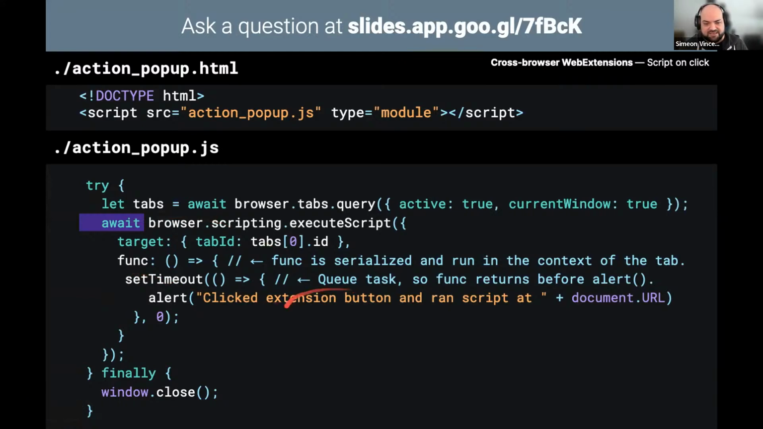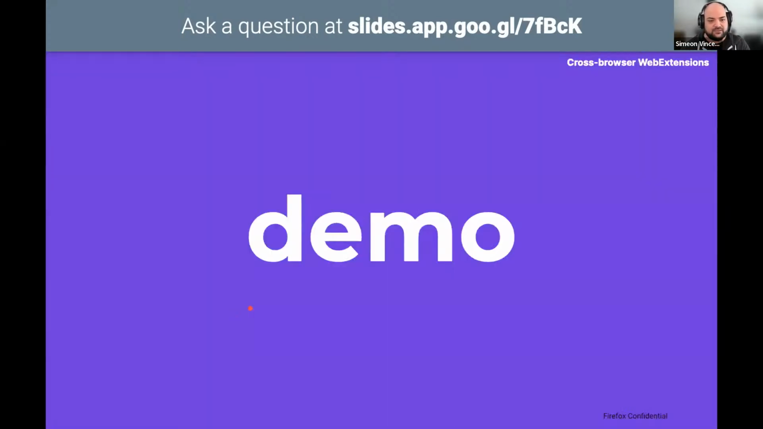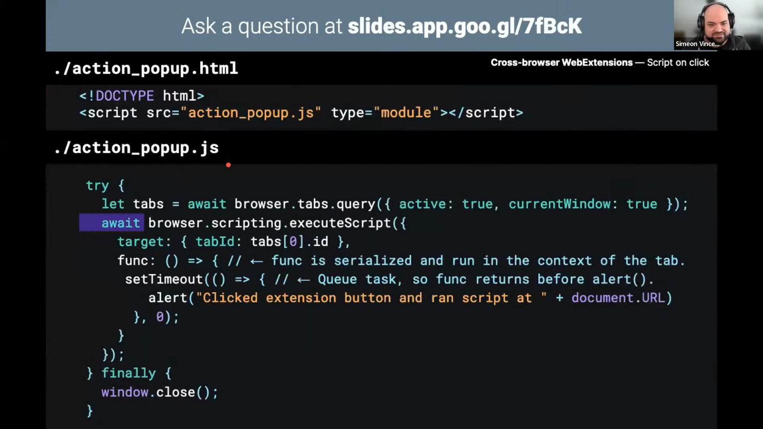And here, this is actually addressing a bug that we encountered while preparing this demo, where on Android, you could potentially get into a situation where the alert tries to get called before the page could actually display it. So it kind of broke things. So let's see this in action.